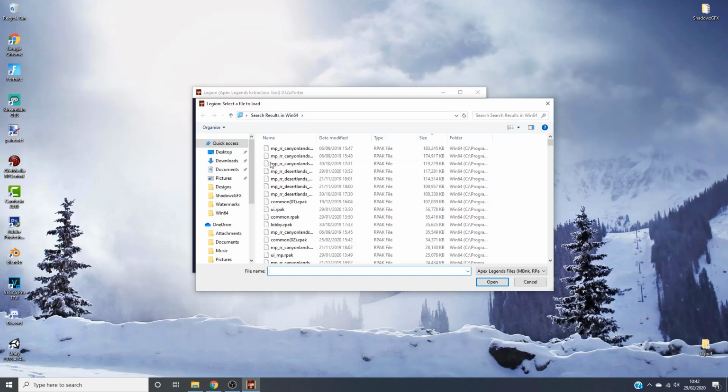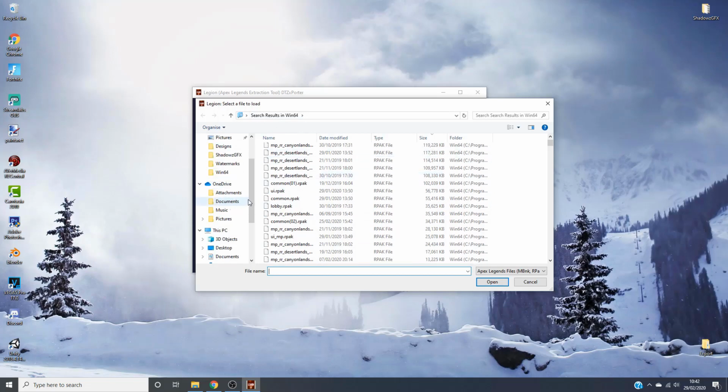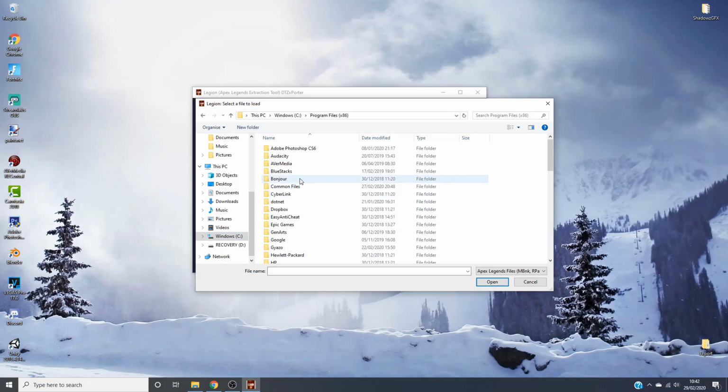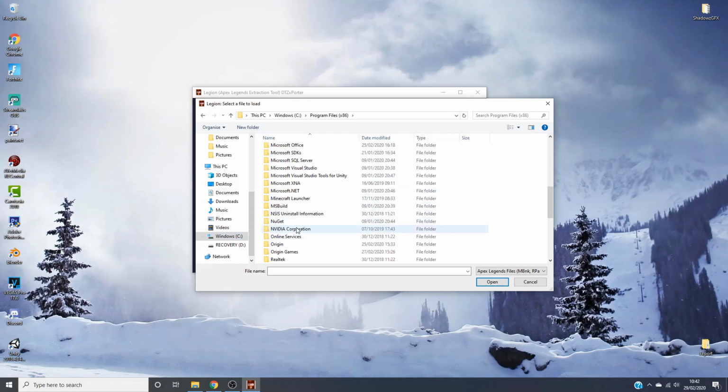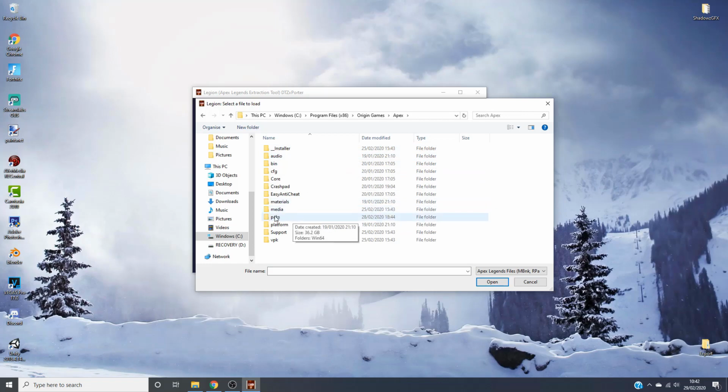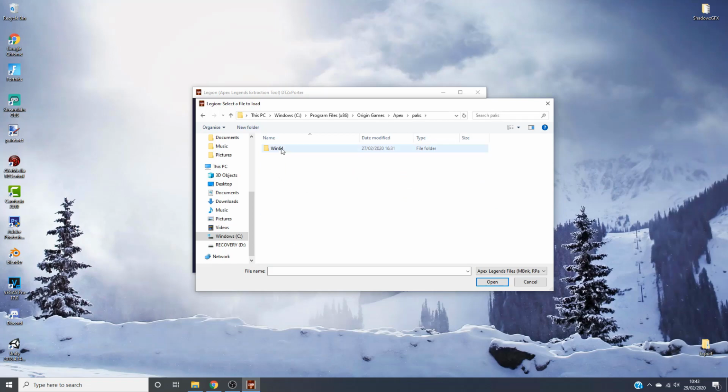to your packs folder. If you can't find your packs folder, if it doesn't automatically take you there, all you need to do is go to Windows C, your Windows drive. It should be, unless you saved it anywhere else, in your Program Files x86 or whatever. Go down to Origin Games, Apex, the packs folder, Paks, and Win64.